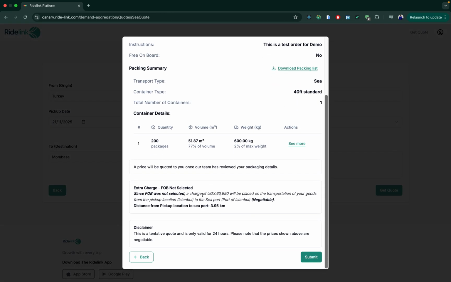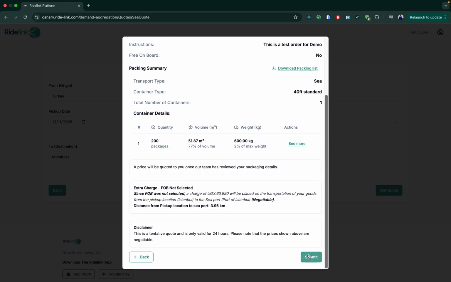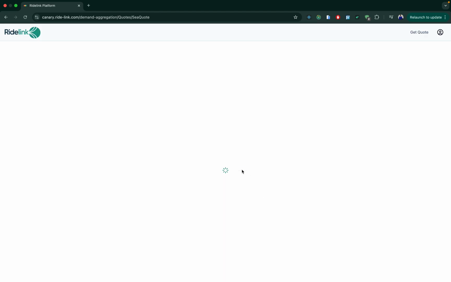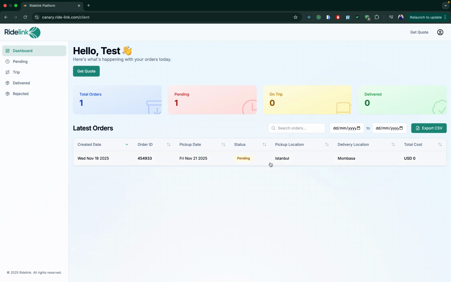You'll be shown a summary of what you should expect, and we can go ahead and submit. Once you submit, you'll be informed your order has been placed. Thank you for placing an order. Our team will be in touch with you shortly, so we can wait for our logistics associates to reach out to you, since you have given them the information on what they need from you for your order to be worked on. As you can see, our numbers here have changed. We have one new pending order.